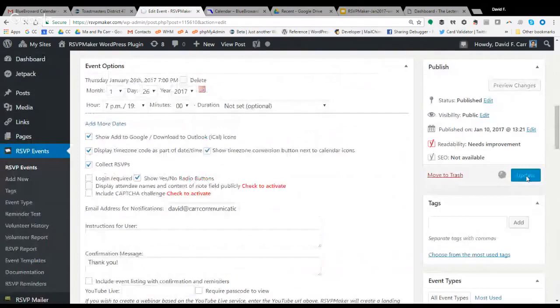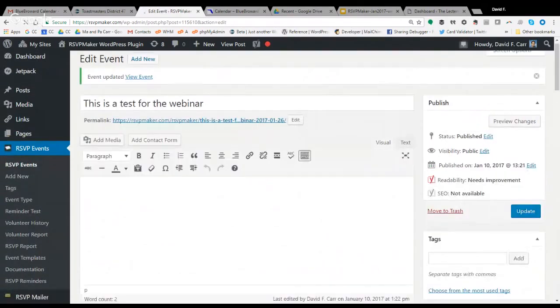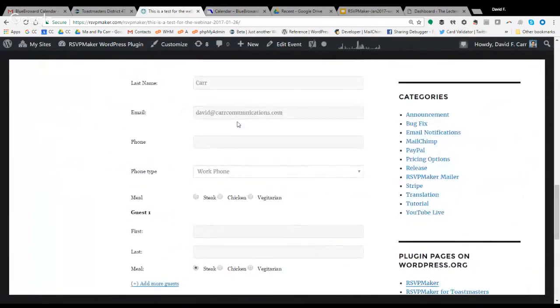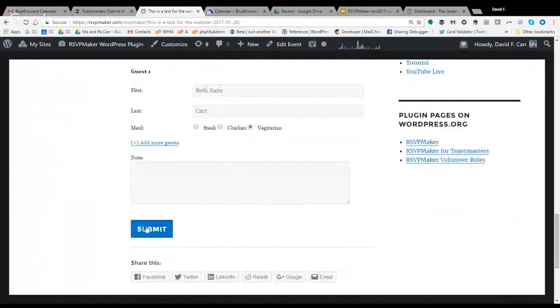So if I update this and view it again, you'll see that now it's prompting me to pick whether I want steak. My wife's going to get the veggie meal, and so on. And so those things would be shown on the notification that comes in by email to the event organizer. It would also be sent back in a confirmation message to the person who RSVP'd, and it's available in a report that I can see on the back end.